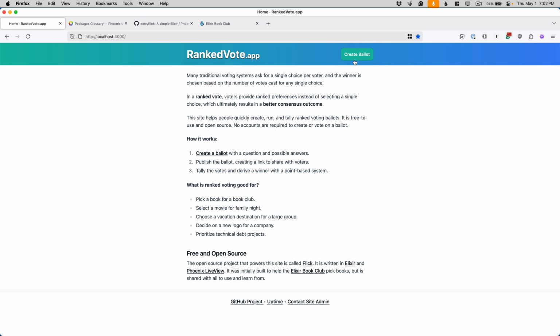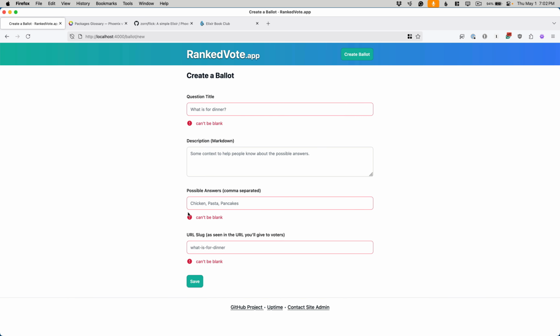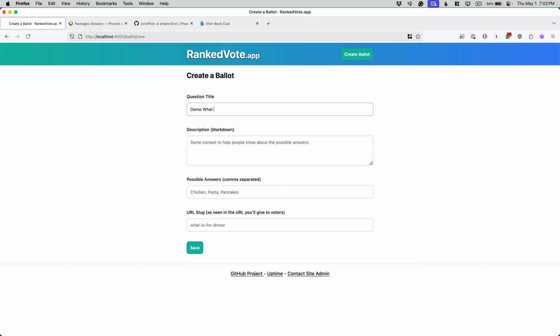So I'm going to come in here and create a ballot. And just to show you that a lot of these things are required. But we'll do a thing. So, demo: What is your favorite color? Then you've got your area for a description. You can put whatever kind of generic markdown content you want here. This is particularly helpful if you want to give more context for the answers.